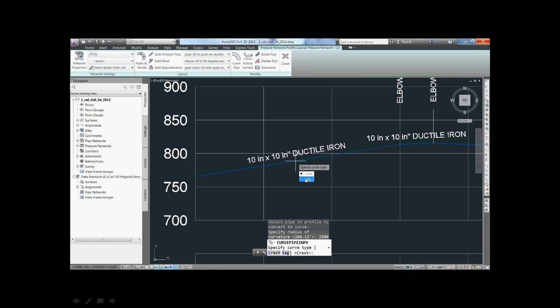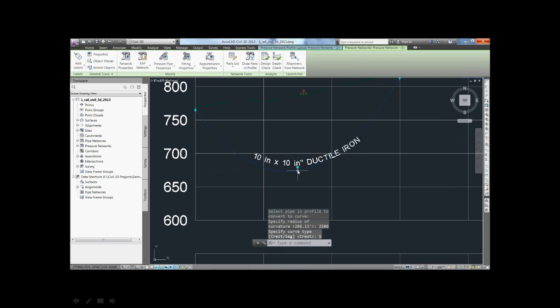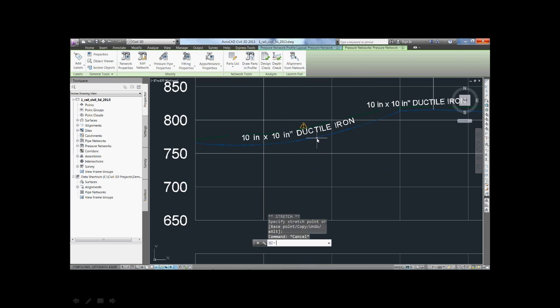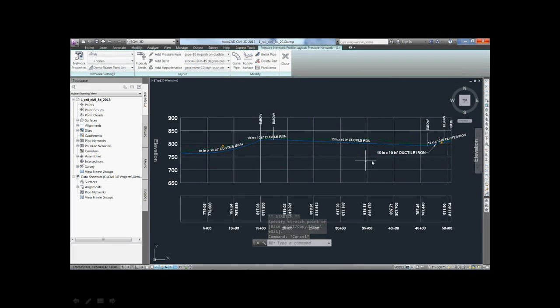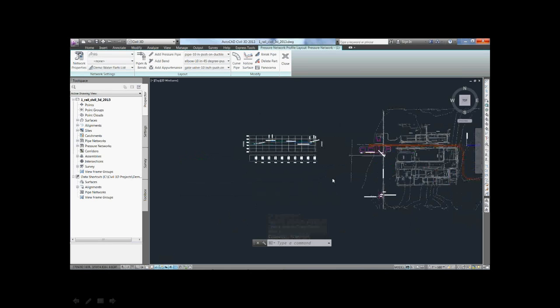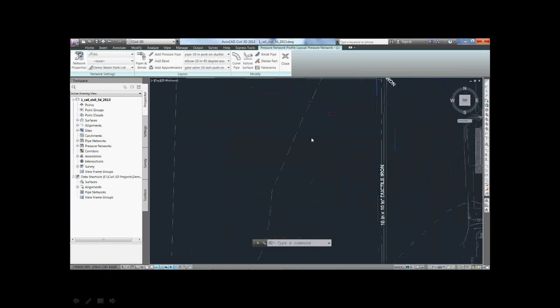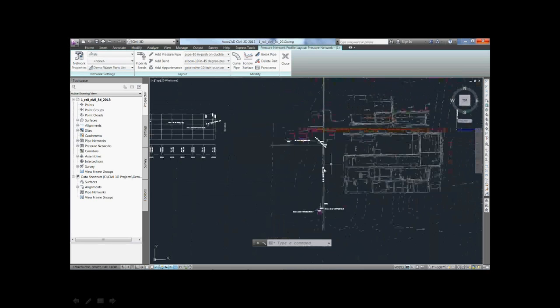Here I'll put in a sag curve. I entered in a 2,500-foot radius, but I didn't like it, so I can actually grip edit that to fit the feature that I want. Naturally, I can rerun my design, my depth check once more to clear out the symbol.